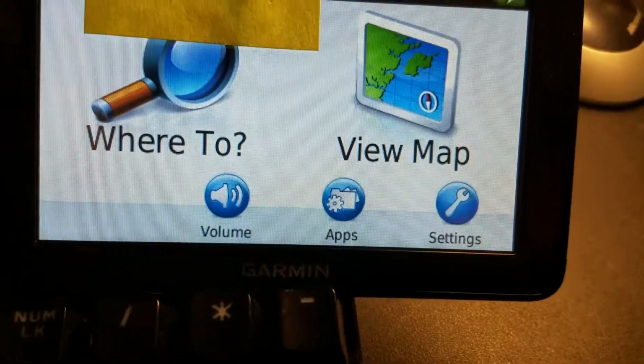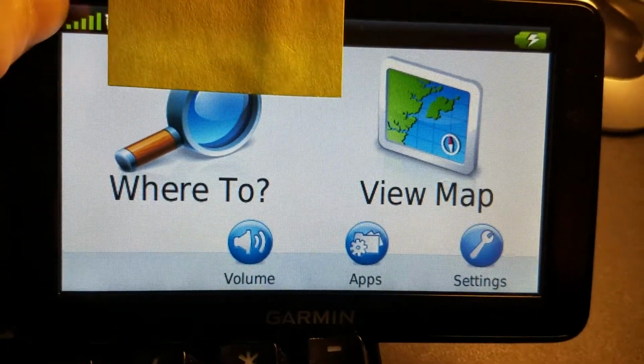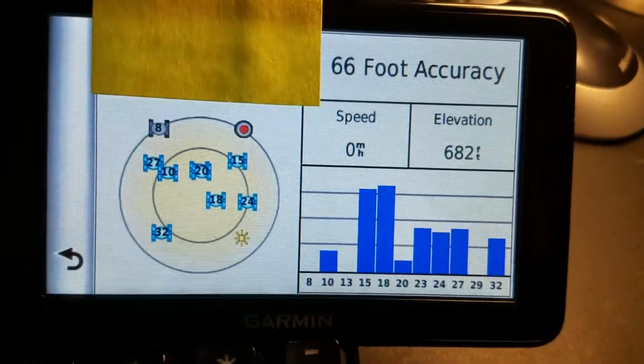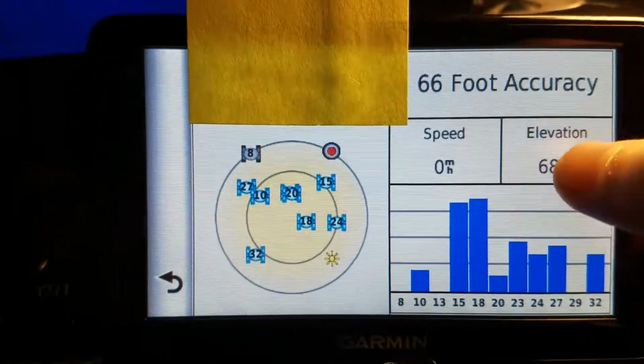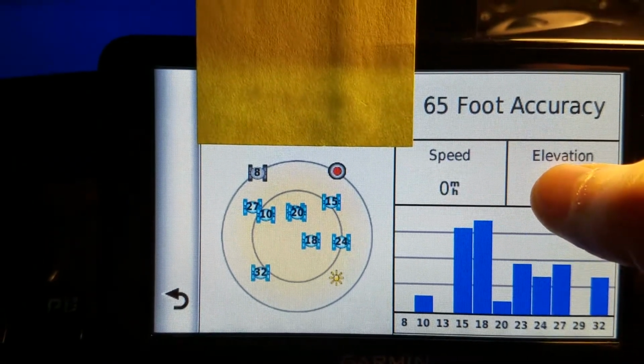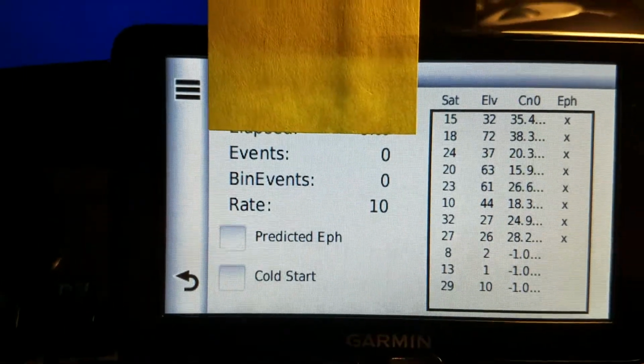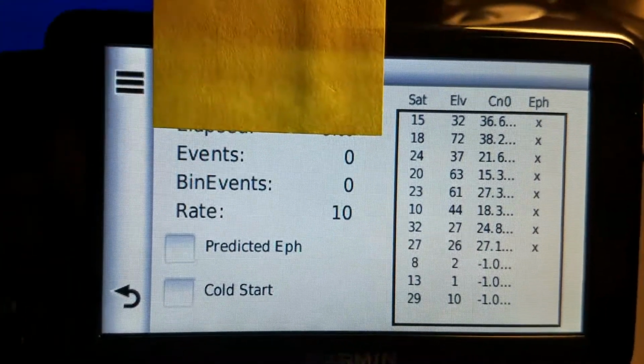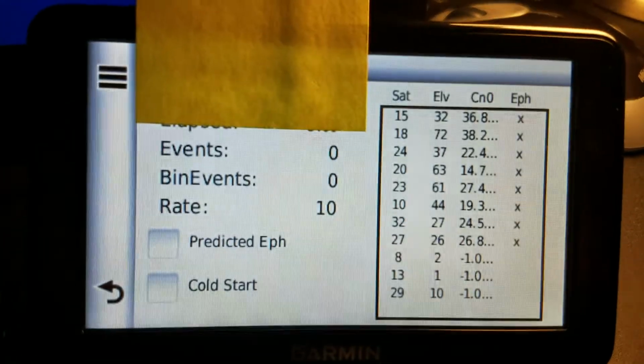So again, from the map screen, just press and hold, and then press and hold elevation. And I wouldn't do the predicted thing. Just do a cold start and a single session, and that's it. Good to go.